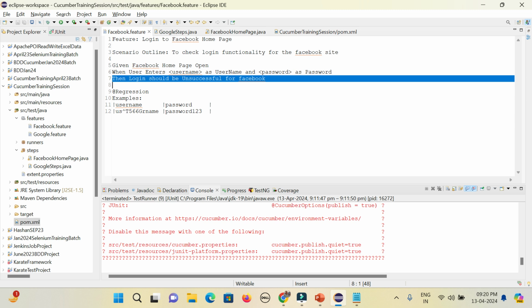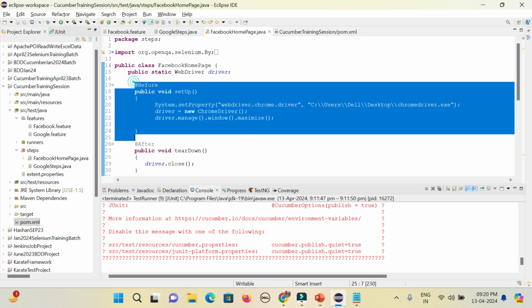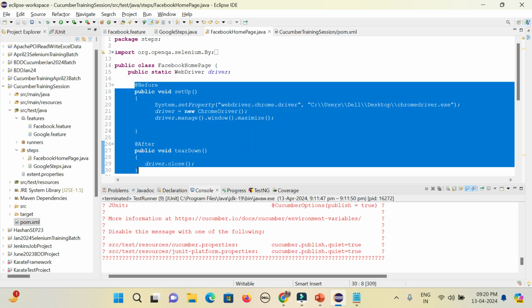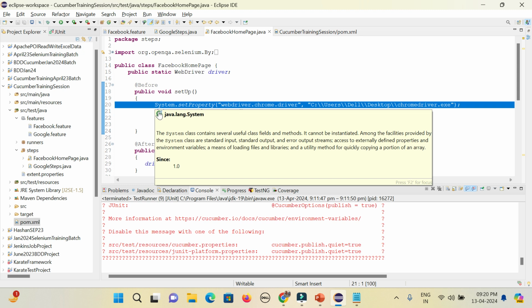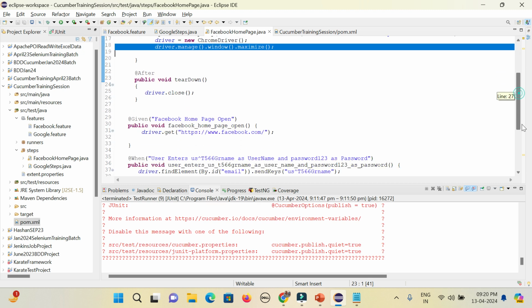So how will you interpret it in the code? You can see here, I have defined something called WebDriver publicly so that it can be accessible. Then I have used two hooks, before and after. In the before hook, I have set up the properties for the WebDriver and the new Chrome driver and maximizing it, and then I'm closing the driver.